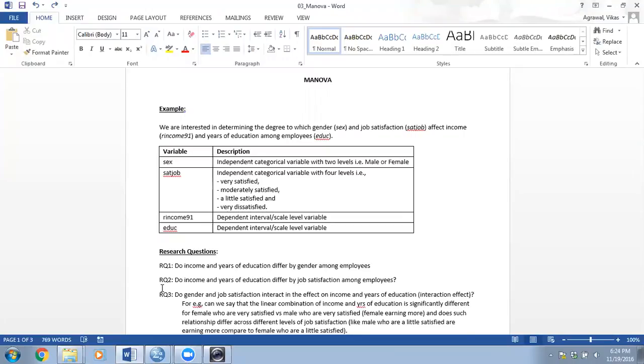of education among employees. So here, if you see, we have two independent variables, which are sex and satjob. Sex is categorical with two labels, male and female, and satjob is also categorical with four labels: very satisfied, moderately satisfied, a little satisfied, and very dissatisfied. So these two are independent variables. And we have two dependent variables. One is rincome91 and the other is education, years of education. They both are dependent and they both are interval or scale level variables.